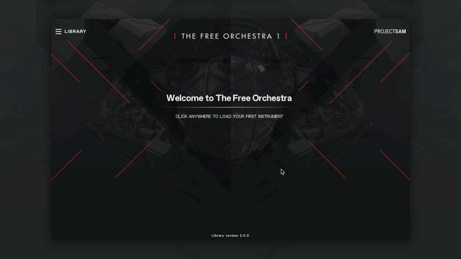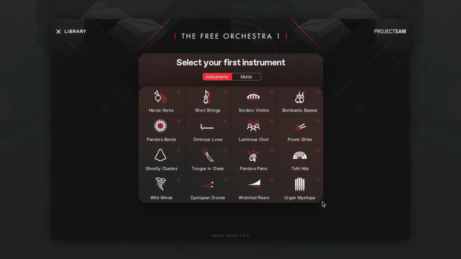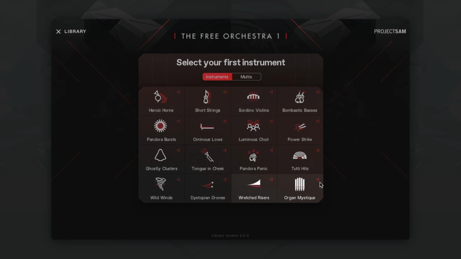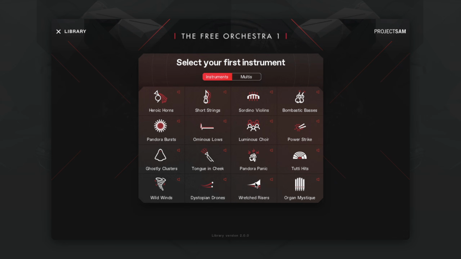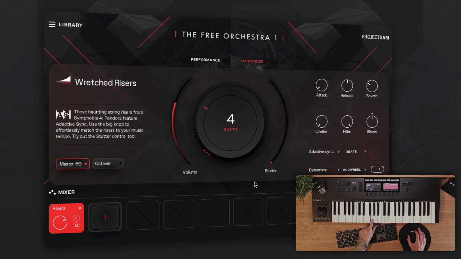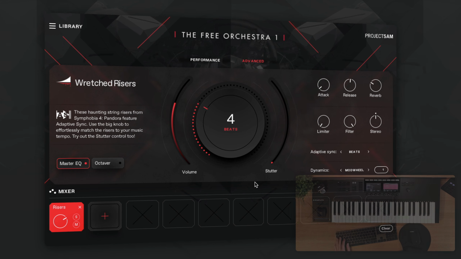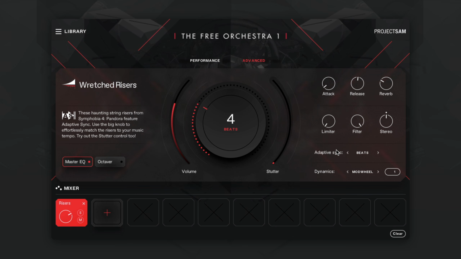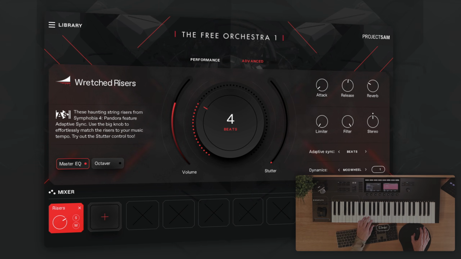As part of this 2.0 update, we also added new sounds to the free orchestra. There are 2 brand new instruments. This is Wretched Rises, taken from Symphobia for Pandora. This one offers our acclaimed adaptive sync feature, which automatically picks the best matching sample length and then tweaks it further to exactly fit your track's tempo. And you can do this by setting the exact number of beats you want using the big knob.